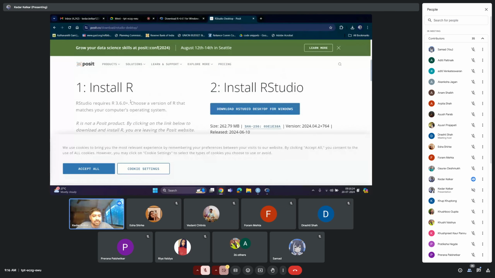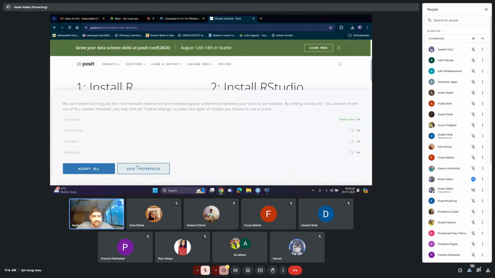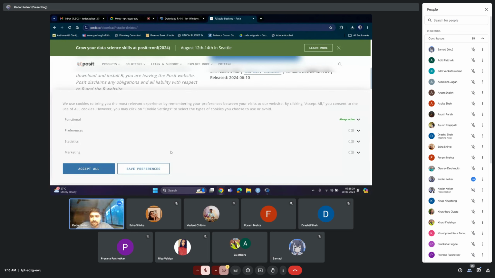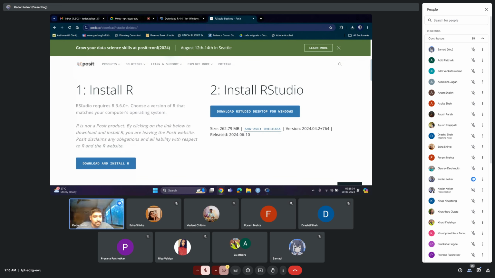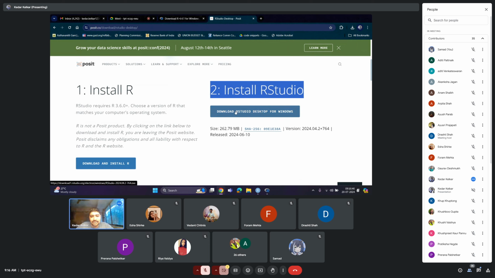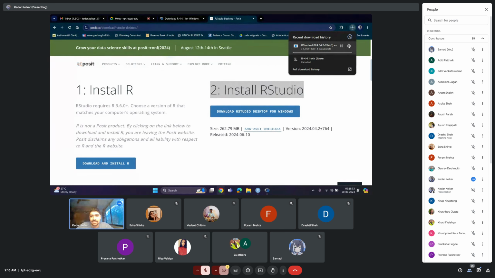Now see, there are two steps. The first step is to install R, and we are downloading this. So you directly jump to the second. Once you're done downloading the first one, then you click on download R Studio for desktop. Like this. You just start a new download. This one is a bigger one, 250 MB. So just do that.